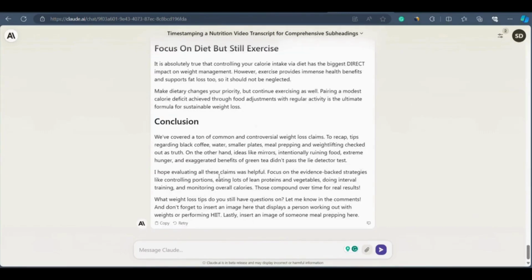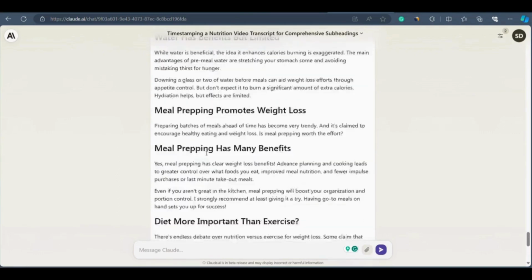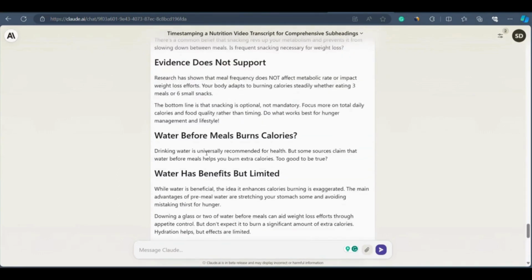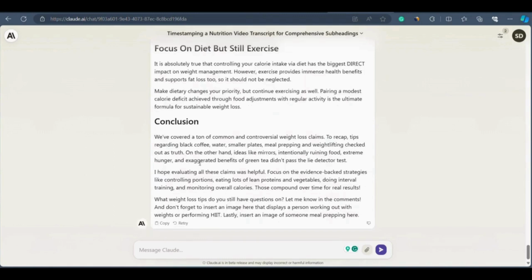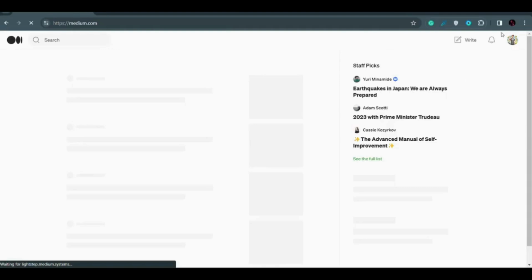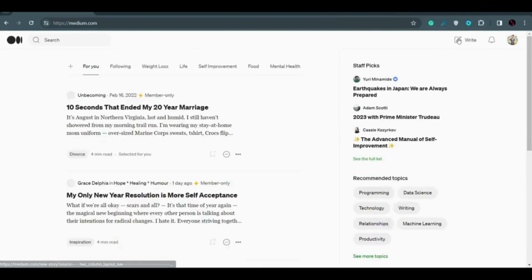If you feel that your article is not properly written or has some mistakes, you can simply correct it. You can correct it with your own wordings, using your own understanding and your own knowledge. This way it becomes a more human-like article. Now we can simply copy this article because we need image suggestions for it. But before we get image suggestions, we'll copy this article and paste it into Medium and format it properly.